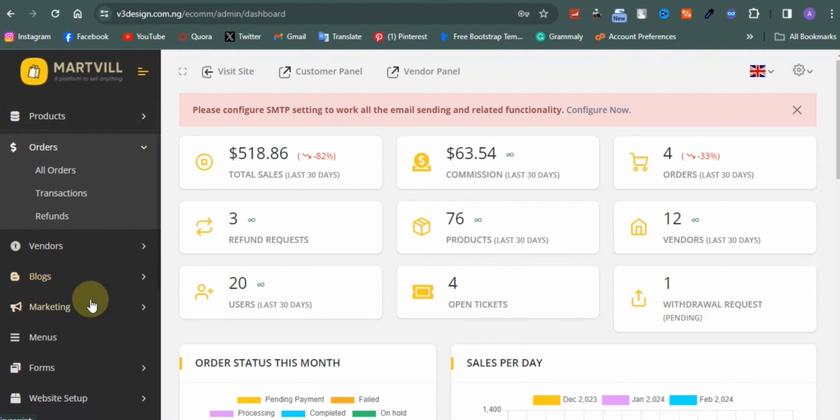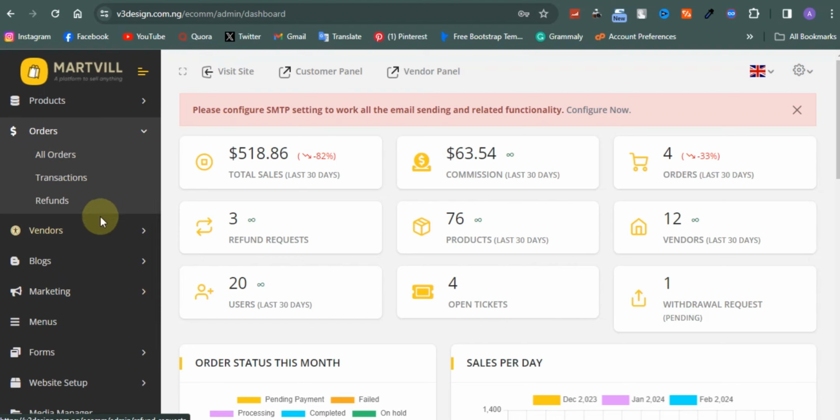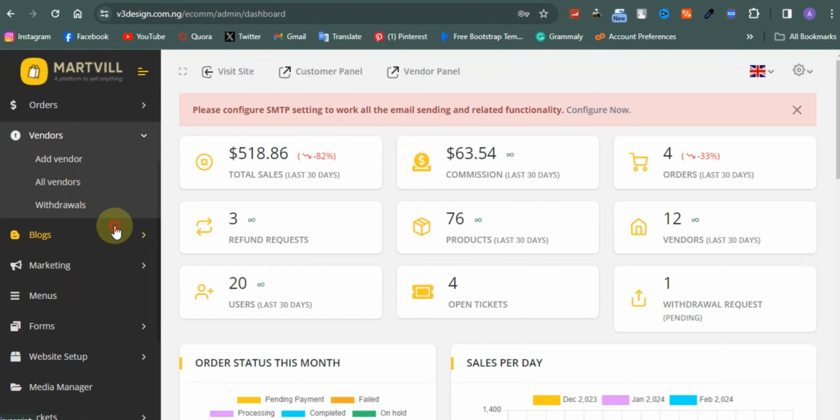Now orders, here you can see the orders and transactions people make on your website. If someone wants to sell as a vendor on your website, this is where you make them admin. You can add them as a vendor. They will be selling on your website and paying you commission for selling on your platform. You can have a blogger, you can write articles to enable your website to rank on Google and you get free traffic.